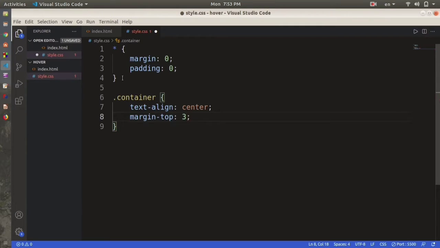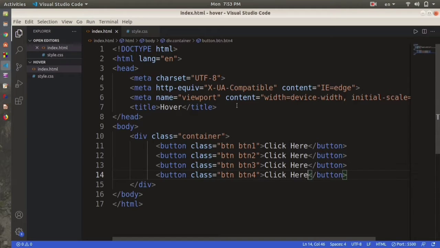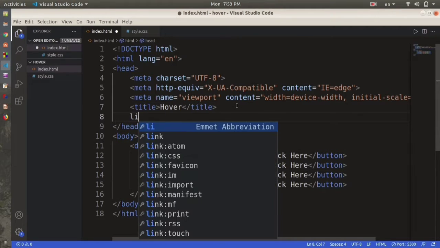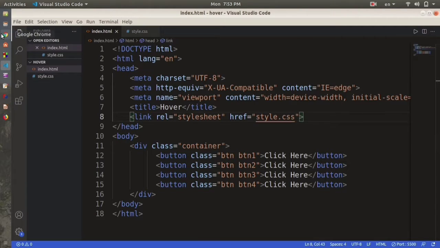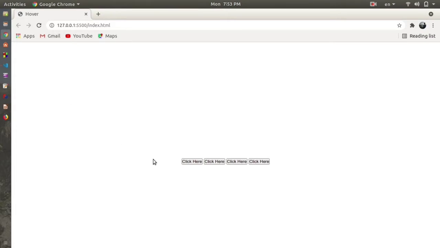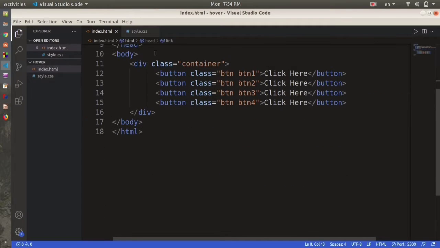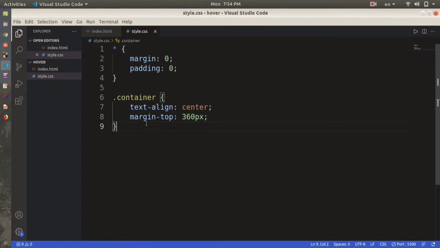top 360 pixel. Let's save this, and you can see, okay, wait, I did the same mistake again. I have not linked the style sheet. style.css. Now let's save this, and you can see it has come in the middle. Now let's go to our next styling. We are going to style our button btn. That btn will style our whole buttons, like the whole 4 buttons will get styled by this btn.